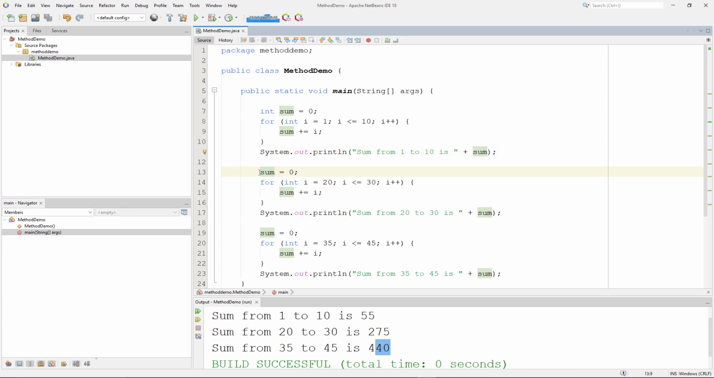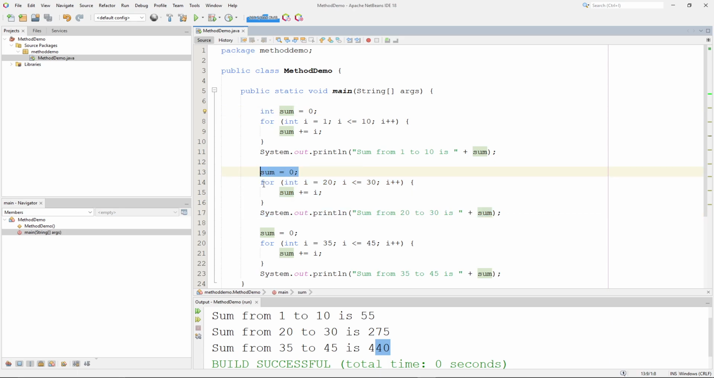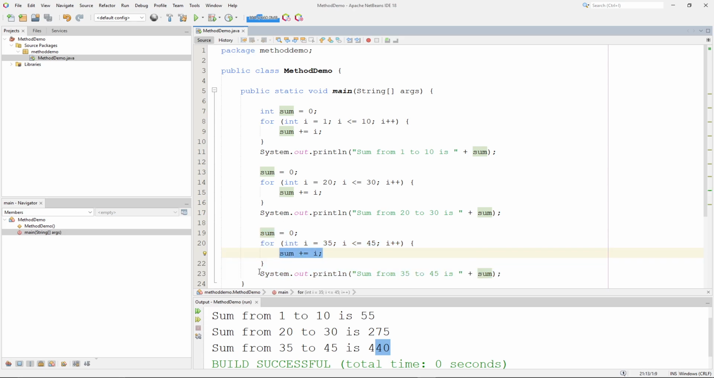If we look down here at the next section, we see we're using that accumulator variable again. We didn't have to initialize it again because it's already initialized up here, but we reset it to 0. We have another loop that counts from 20 to 30 and does the exact same thing. It adds each of those numbers to the sum and then prints them out again. And then we have another block of code that has another for loop. This for loop counts from 35 to 45. Adds up all those numbers and prints them out again.